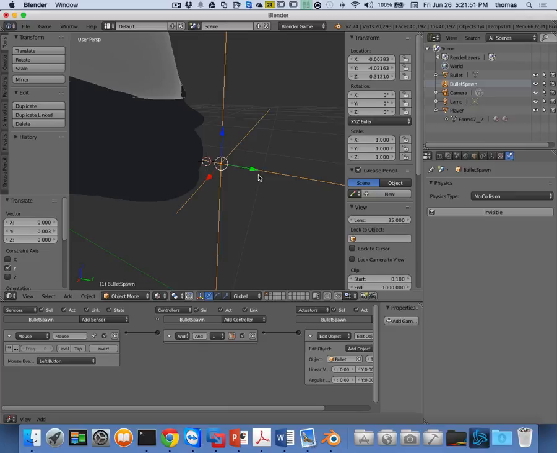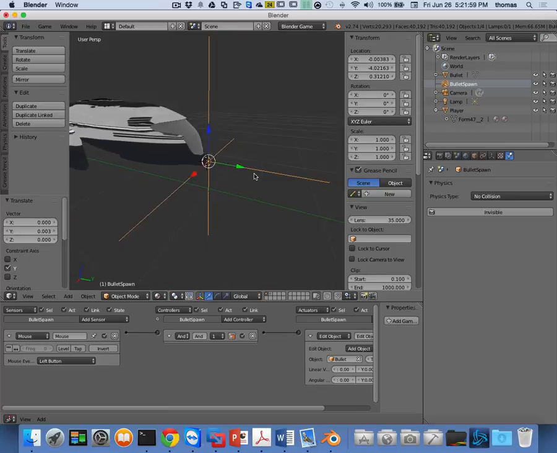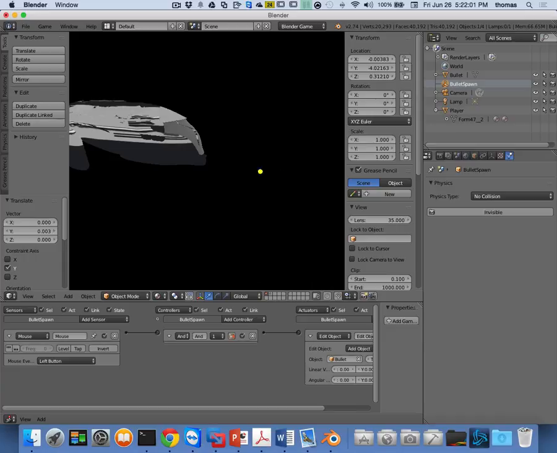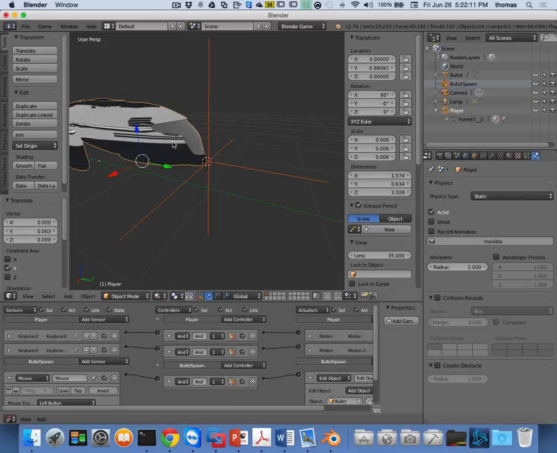Okay, let's try that again. Now it works, right? Now you can see it flash in and out. Let's zoom out again so I can see it firing. Yeah, now it works, no problem. Okay, good. Now let's parent it together. So I'm going to parent this one with my player. So bullet spawn, I'm going to shift my player.